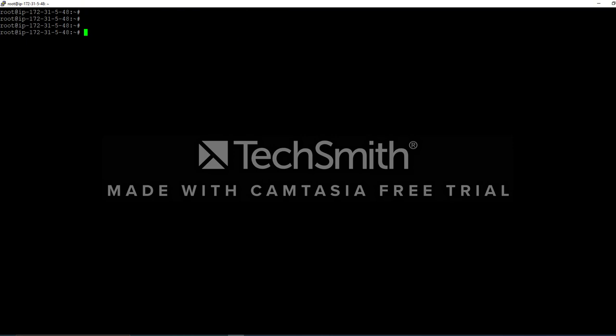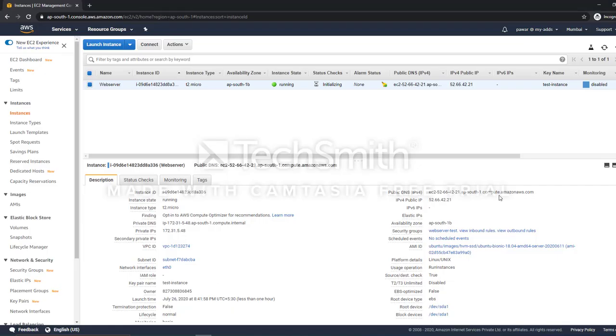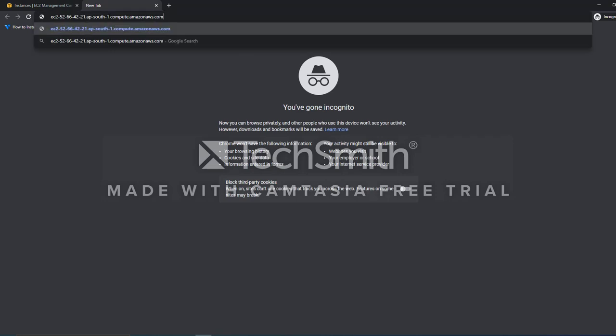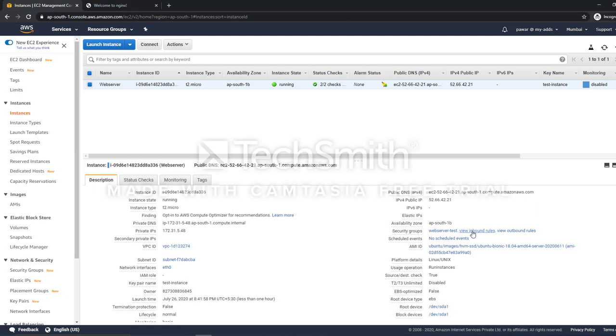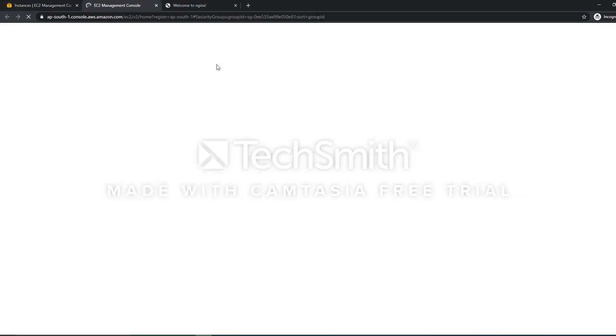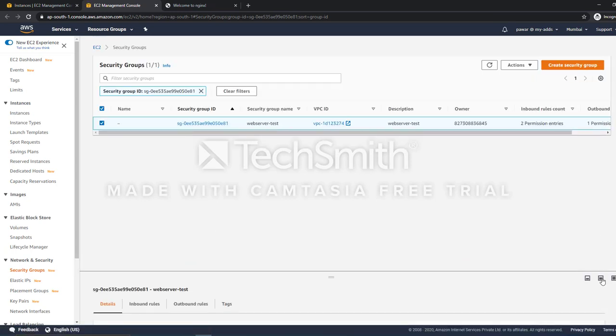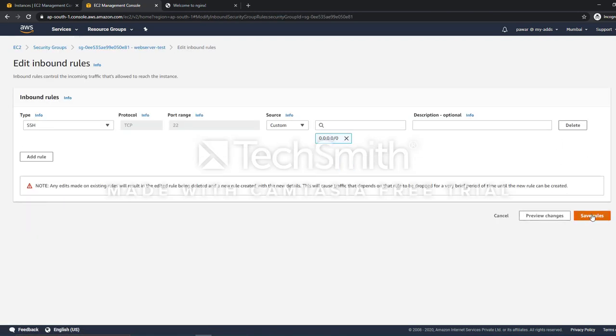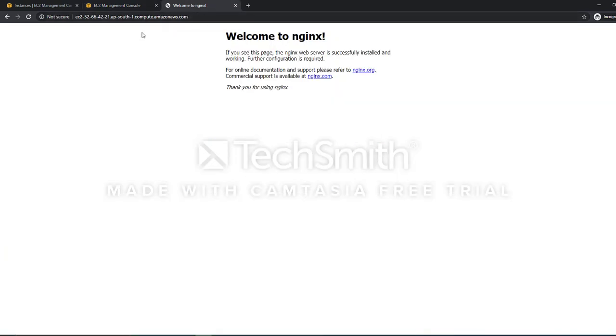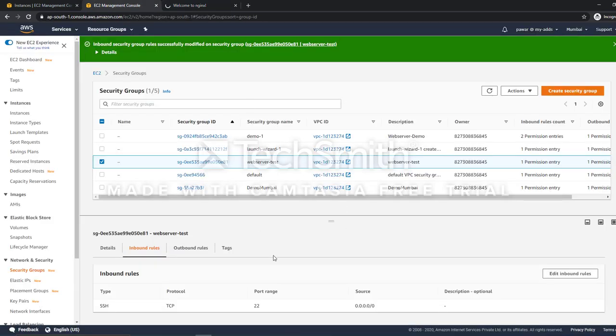Let's try to access this from outside now. We are going to use the public DNS name. Just copy this and paste it in a different browser tab. You should be able to see the Nginx page. Yes, cool, it's working. Suppose I added this rule and then delete it, and go ahead and try again. It will just load, and after some time it will show a timeout or some issue. That means we removed port 80.